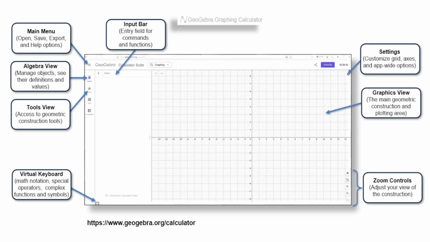Now that we know what GeoGebra is, let's take a quick tour of the interface so you know your way around. As you can see here at geogebra.org/calculator, the workspace is divided into a few key areas. In the top left, the main menu handles the file options, like saving and exporting, while the settings icon on the right lets you customize your grid, access, and app preferences.